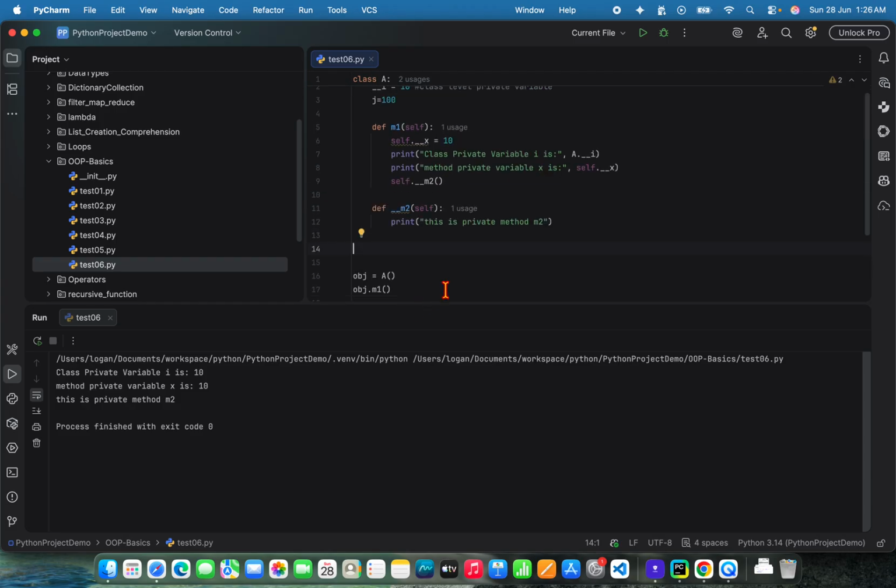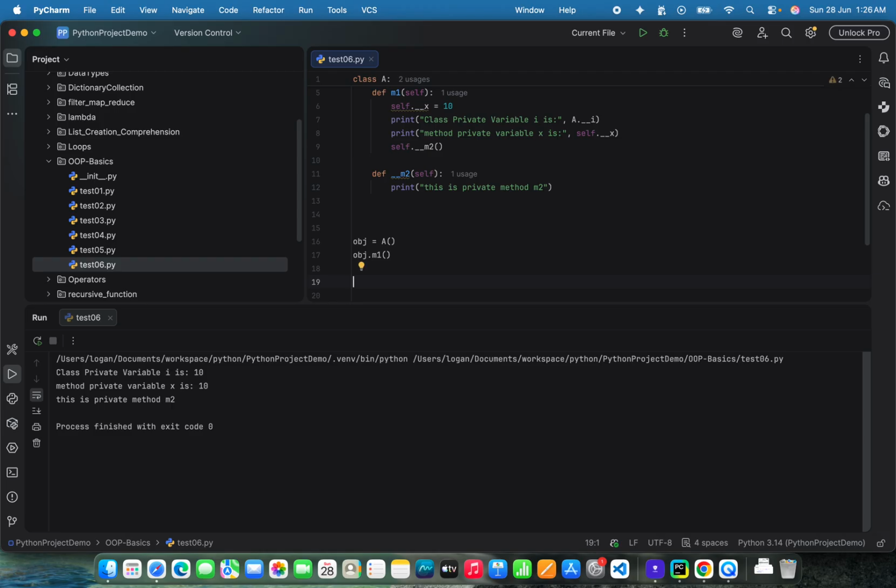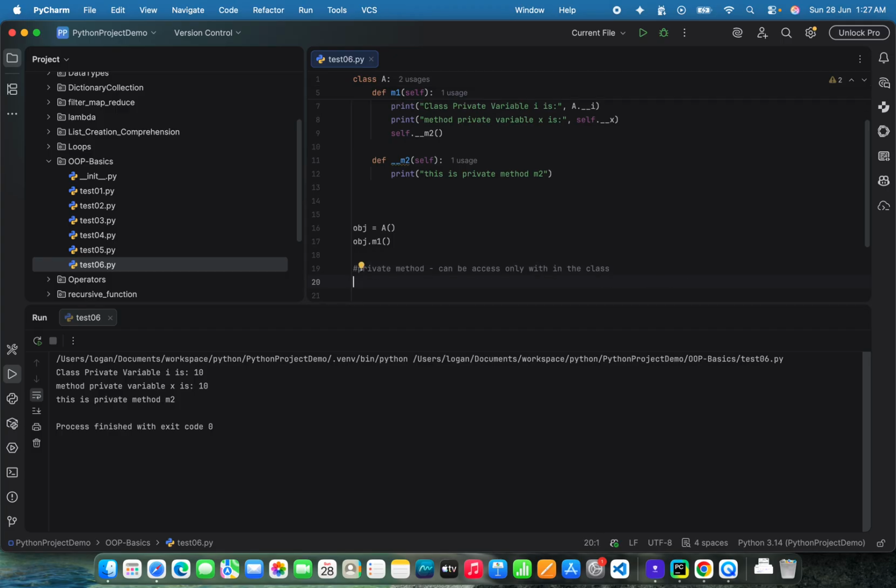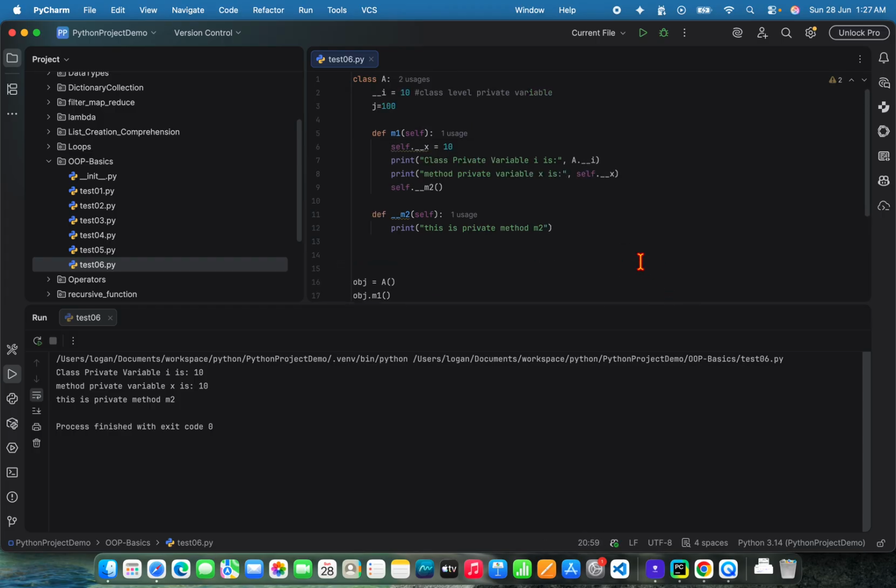So now let me say private method can be accessed only within the class, not outside the class. Similarly, private variable can be accessed only within the class, not outside the class. That's all. So this is what we wanted to understand.